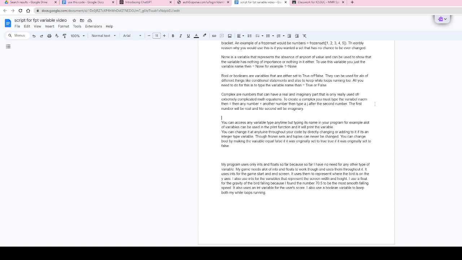Now almost any variable type can be accessed any way by just typing the variable name in maybe a print function or a loop of any kind. And you can just do that, and unless it's to do with functions, you can basically access it anywhere in the code. Unless you have functions, then we'll get into that later in the function video.